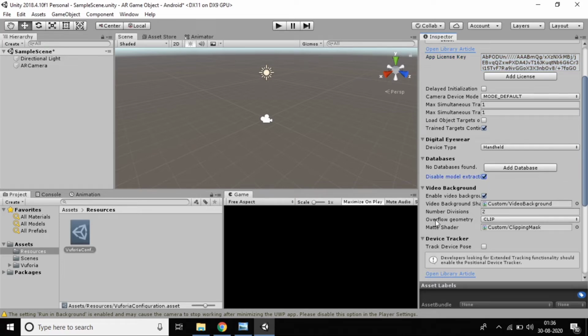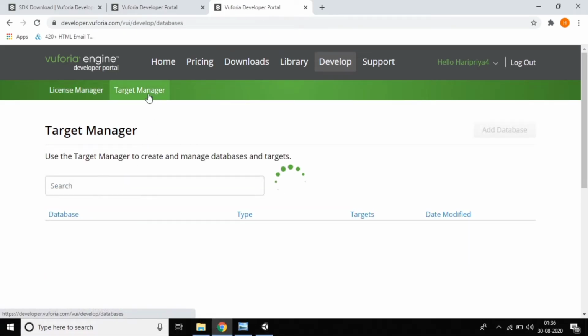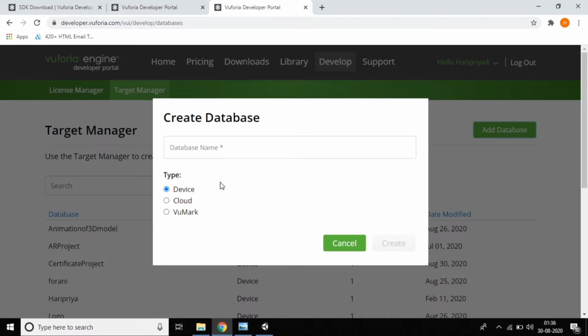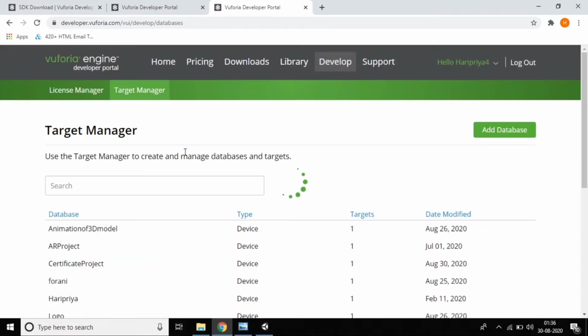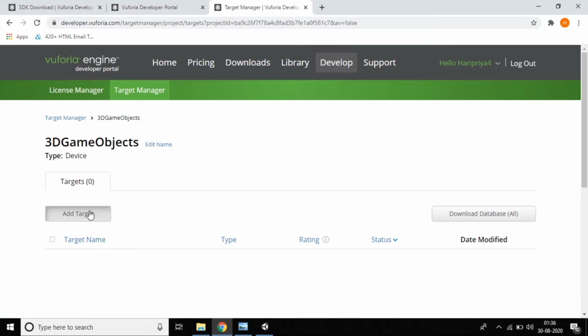After checking this, we need to add a target image, right? So just go to Target Manager. Target Manager means the image you want to scan. You can create a new database as you want. I'm creating a new database. The name of the database is 3D game objects. There should not be spaces between. Just create the database. Of course, I created the database called 3D game objects.